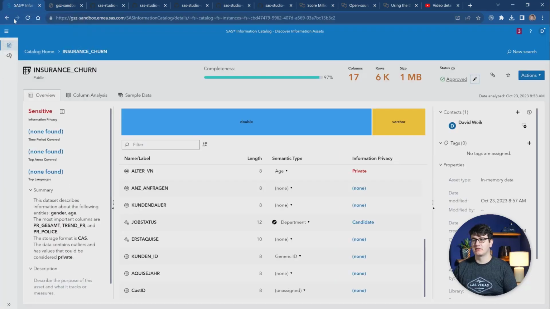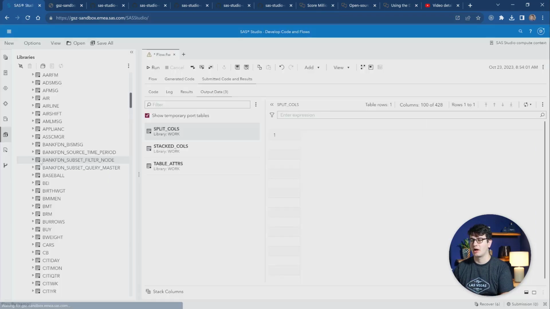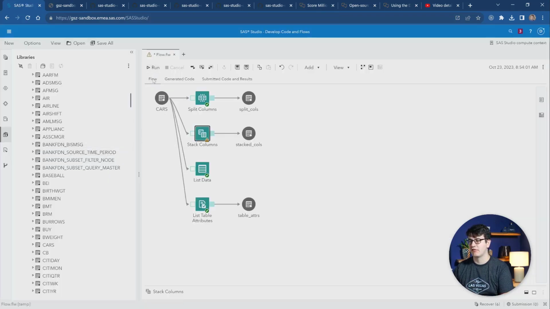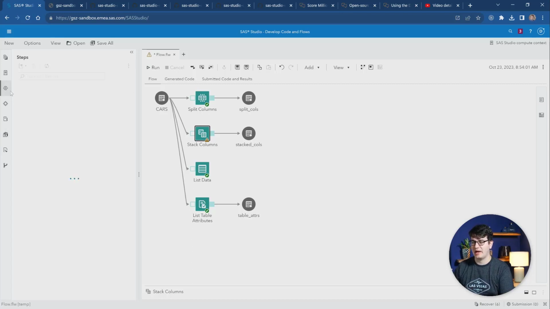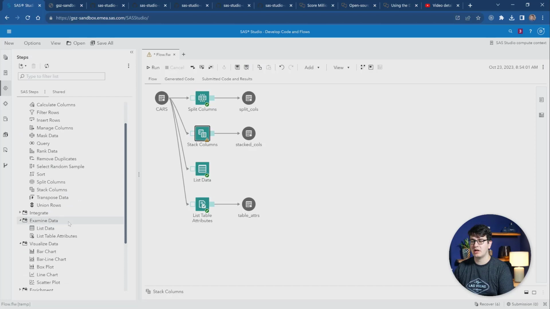Let's switch gears once again and go back into SAS Studio, where this time we again have 4 new steps available to us. Let's go to the steps pane. We have 2 steps in the transform data category, split columns and stack columns. And then we also get a new category, examine data, where we get list data and list table attributes. I have added all 4 steps to a flow already and put it on top of my cars dataset.